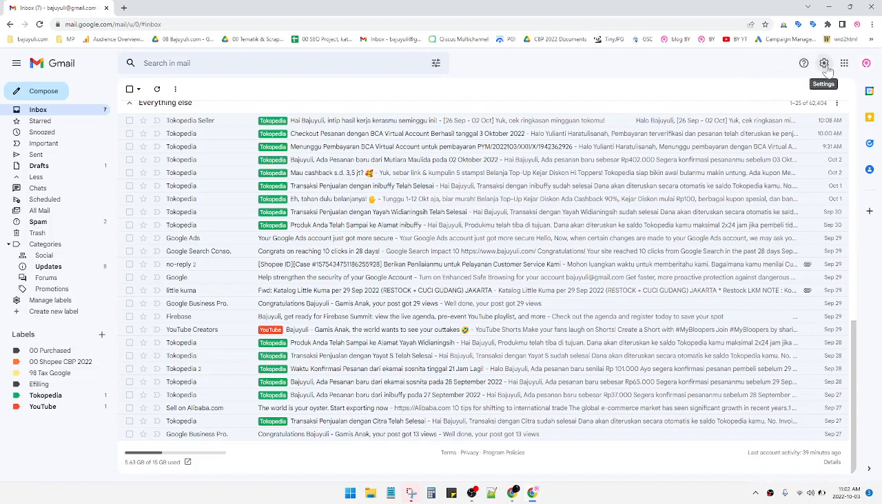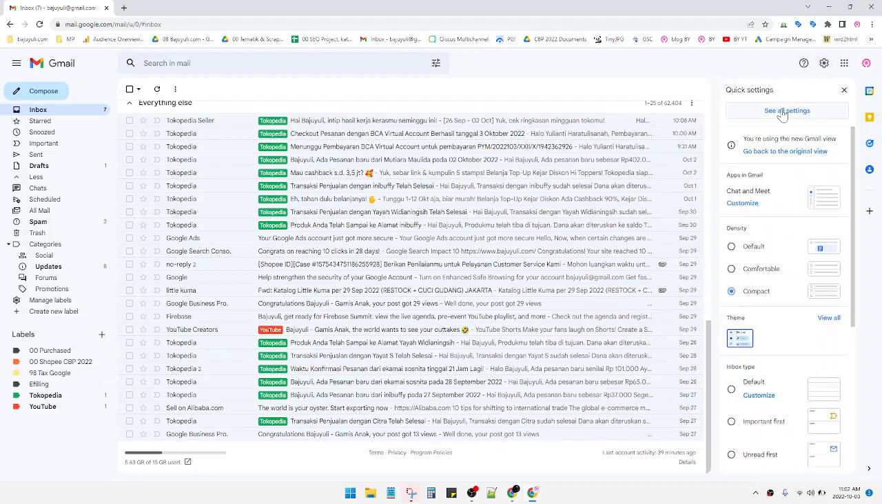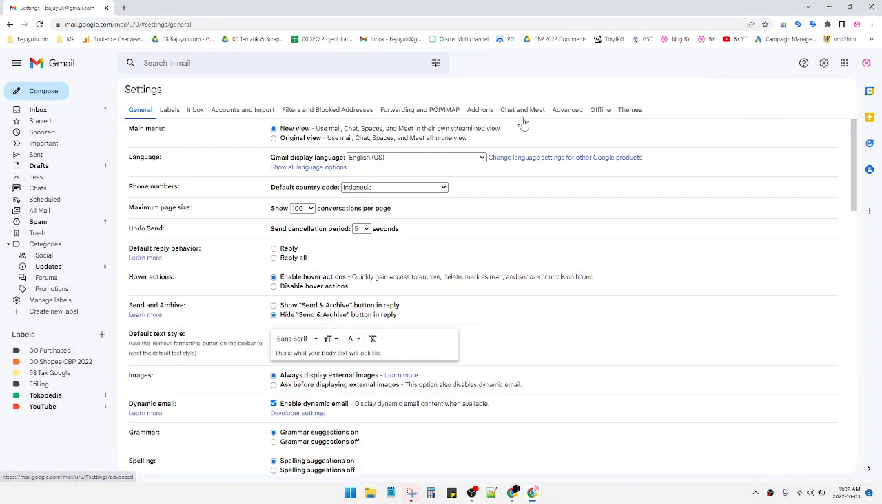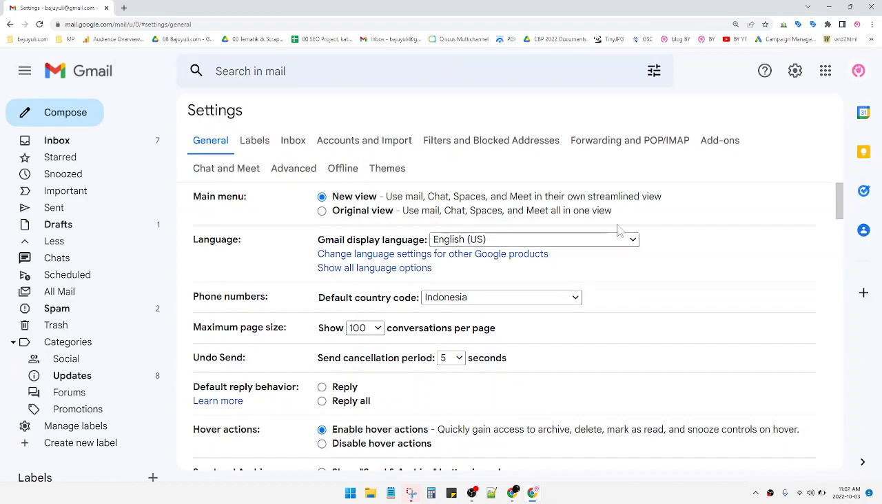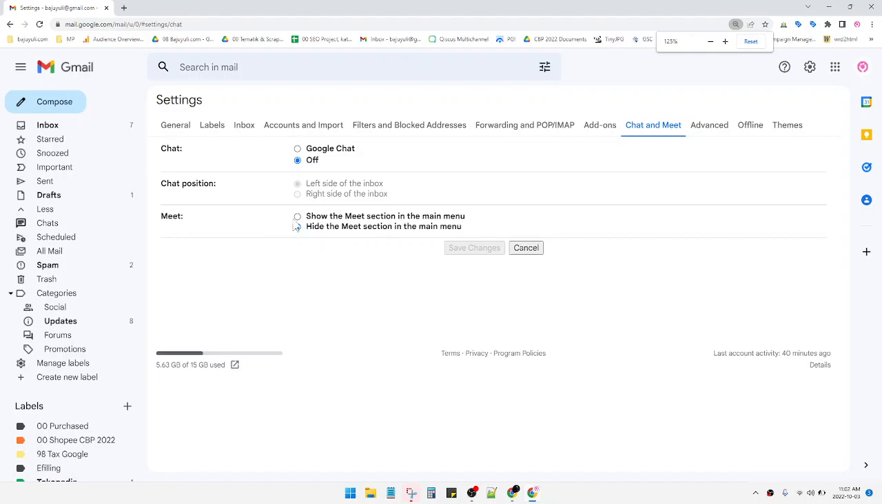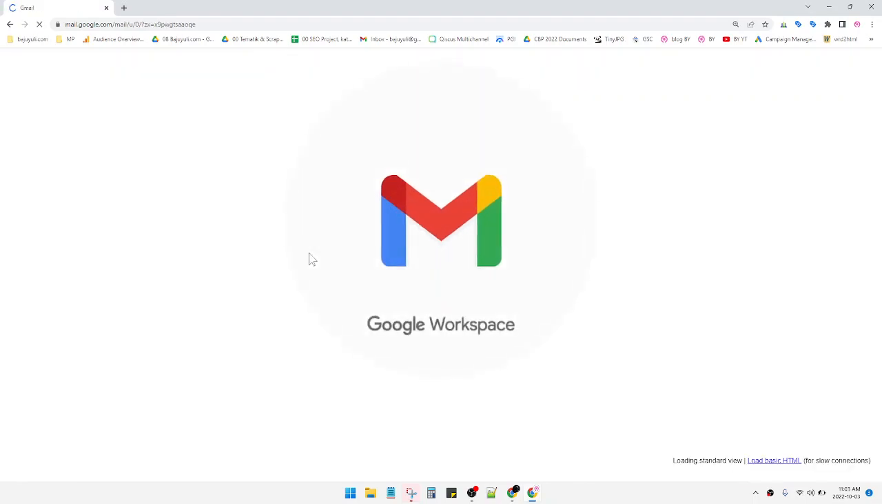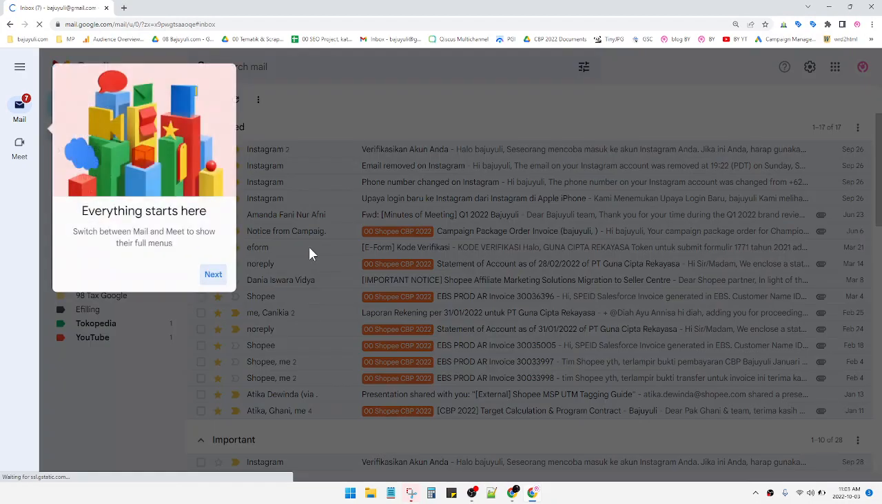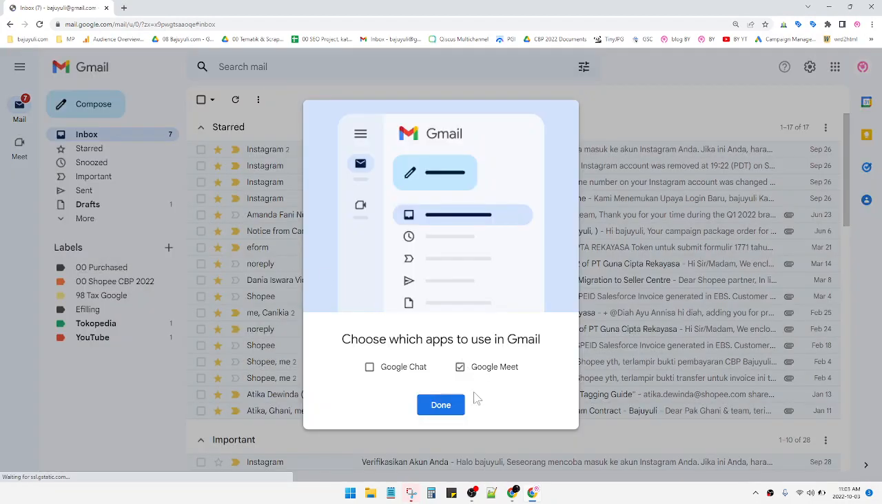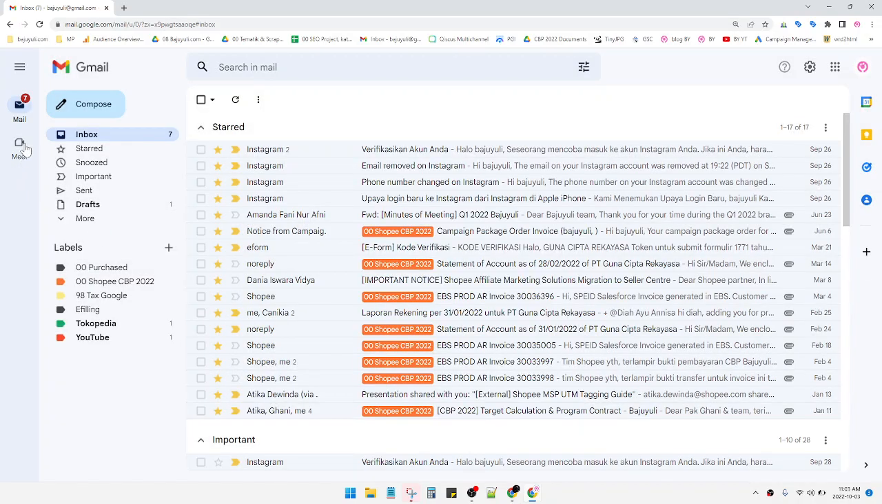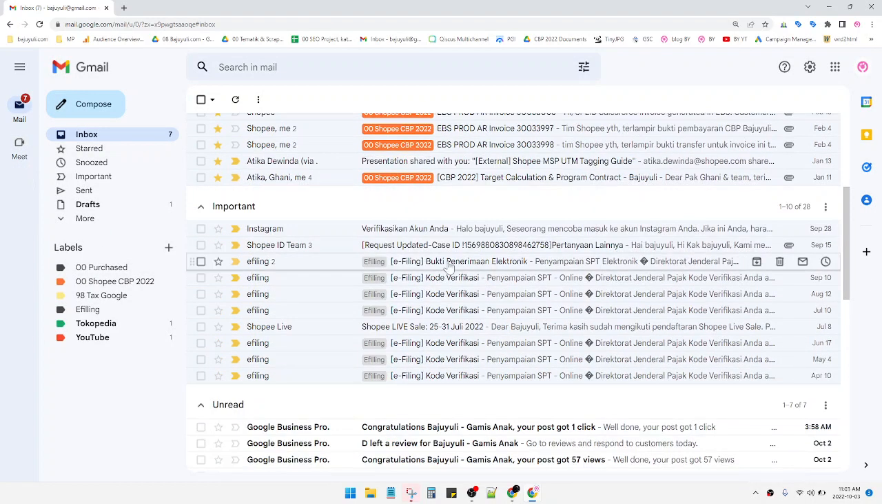You just click this gear icon, and then click See all settings, and then here you can see the Chat and Meet tab, and then you can click Show the Meet section in the main menu. So I click Save changes, and then it will refresh automatically, and then done. See, the Google Meet is already here, so I can start a Google meeting using this email.